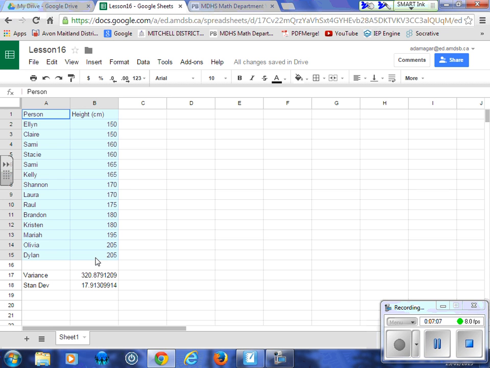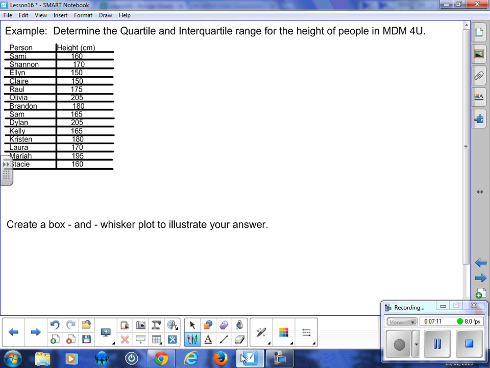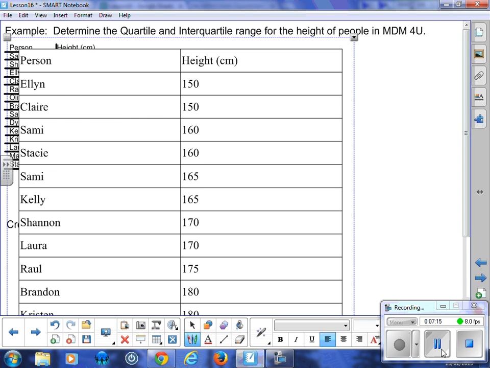I'm going to take a picture of that. I'm going to move that into the note so that I can talk about and show how we finish off this particular part of the lesson.